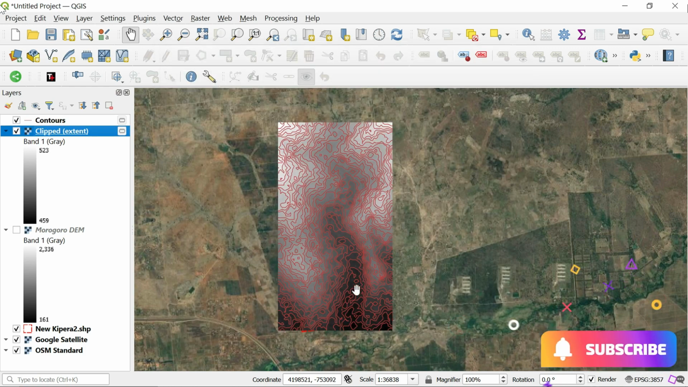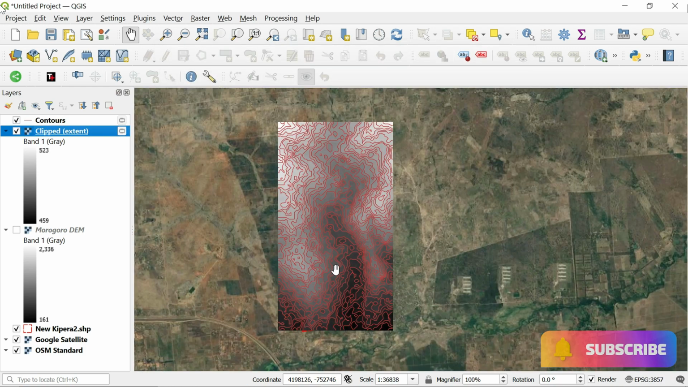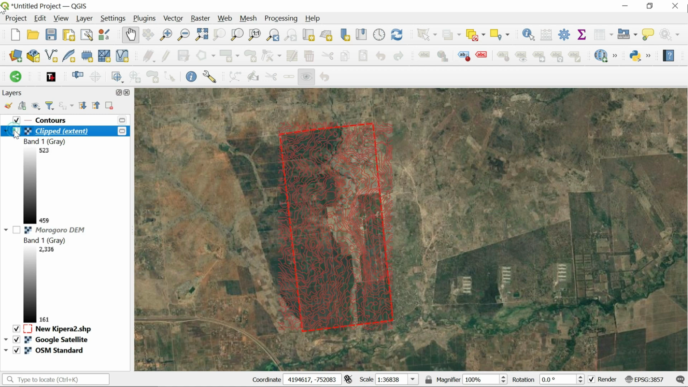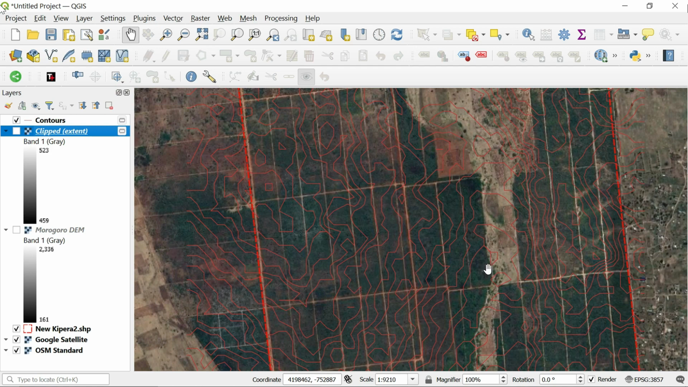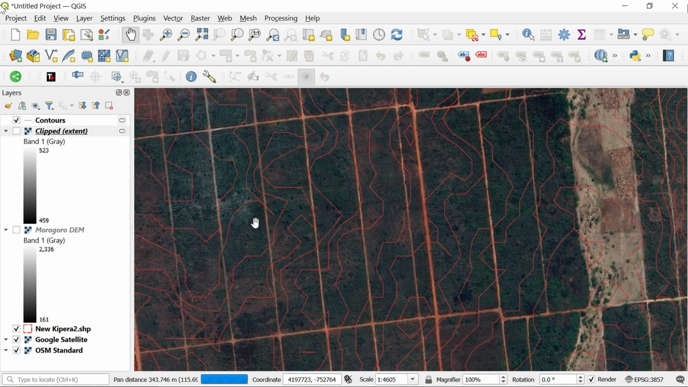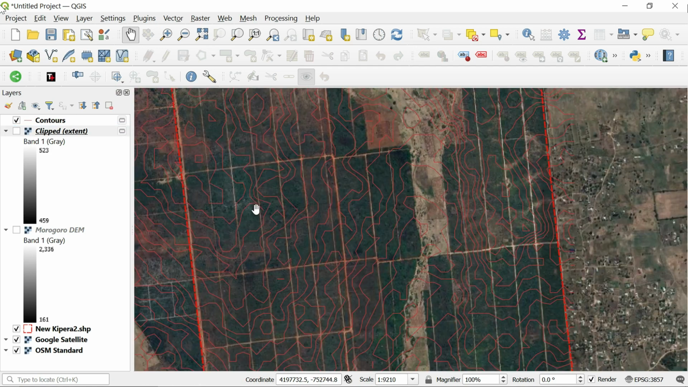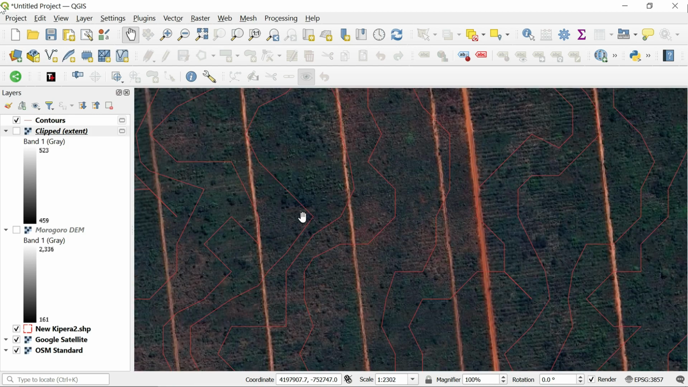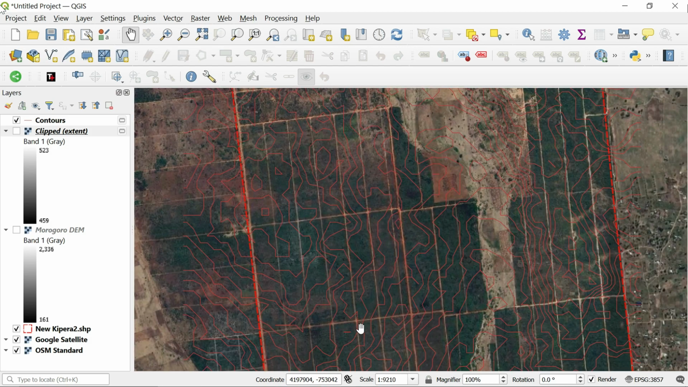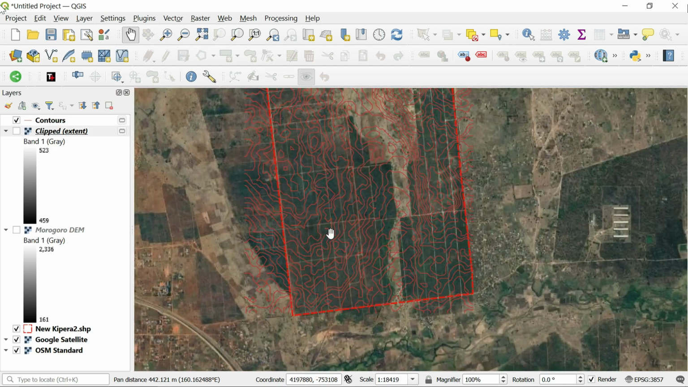Close this again. You see here that the contours have been successfully generated even when we turn off this clipped extent. So here are our contours as they can be seen here, but they are so edged, very angled, and we have to smooth these contours.